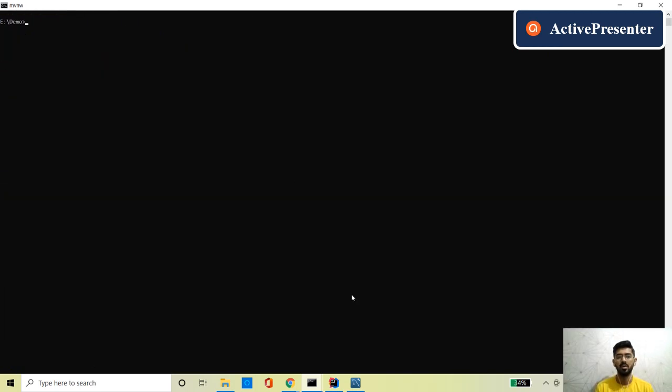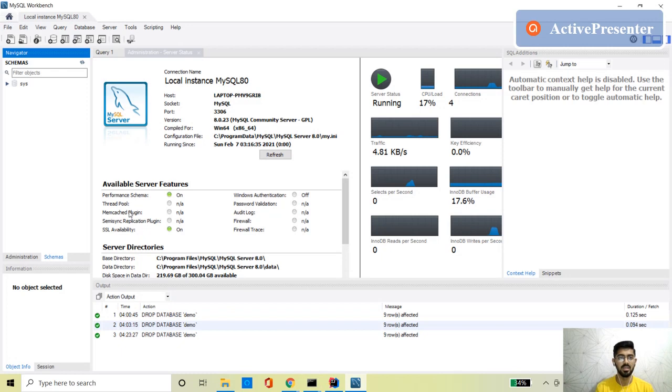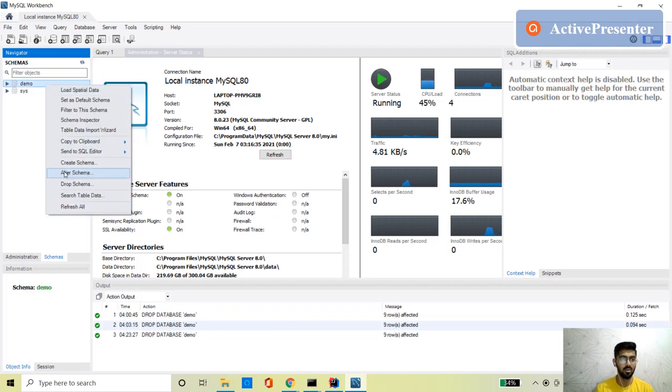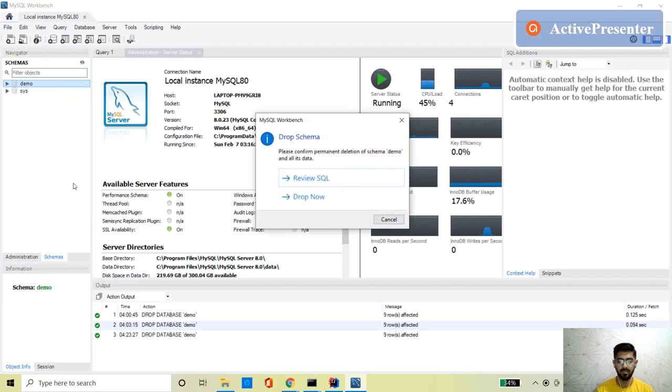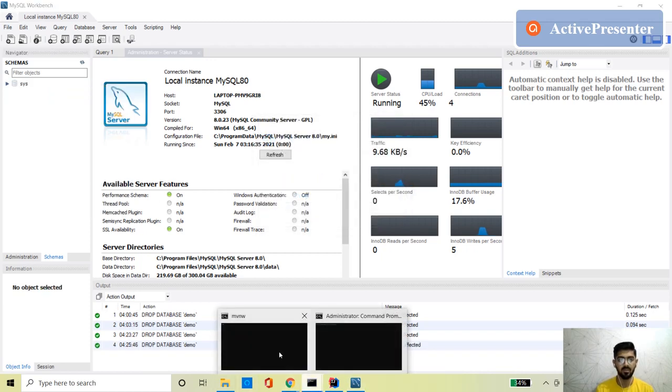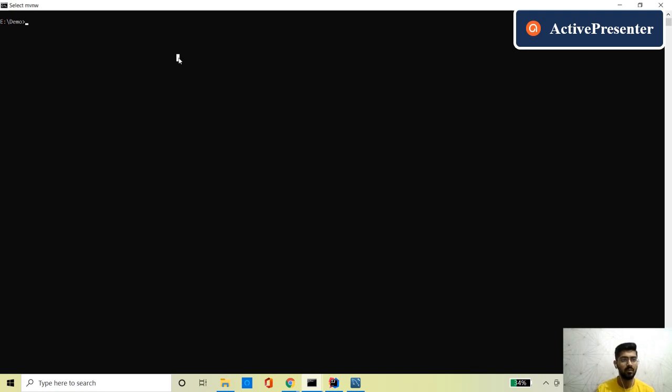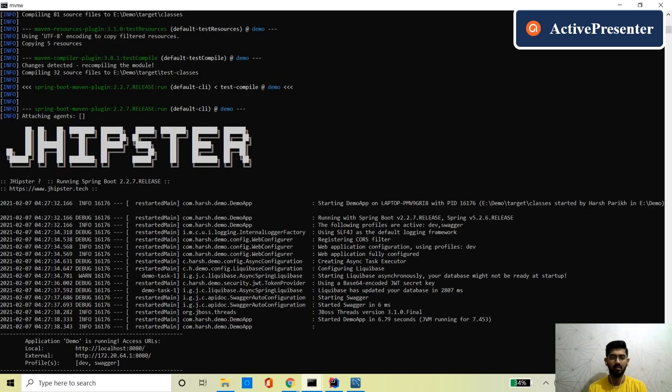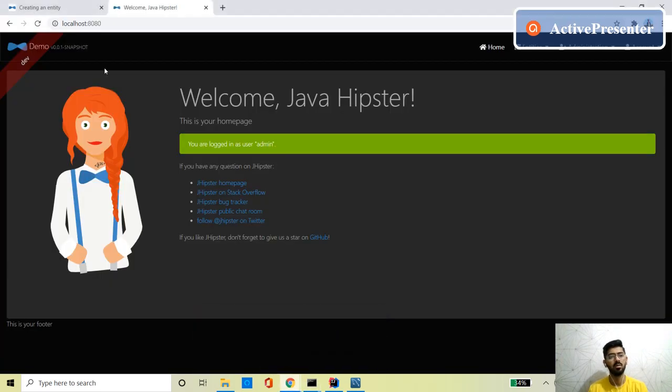So again, before running the application, I'll just go to MySQL, refresh the schemas and drop the schema, and then we'll enter mvnw and run the application. So now that it's running, let's just go and check it out.